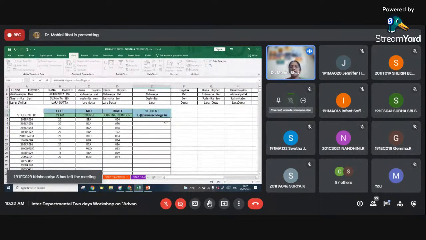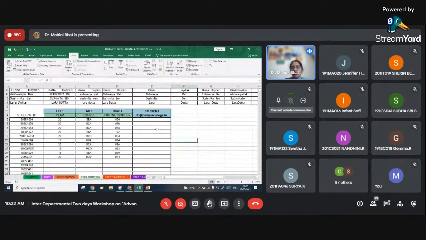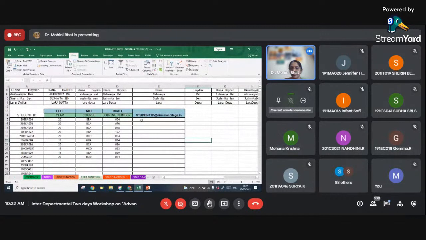This is the email ID the college wants to give to all the students: their student ID at nirmalacollege.in. So how to do it? You have to combine, concatenate, or you can also use the ampersand. Click here. Excel, escape, we can do.